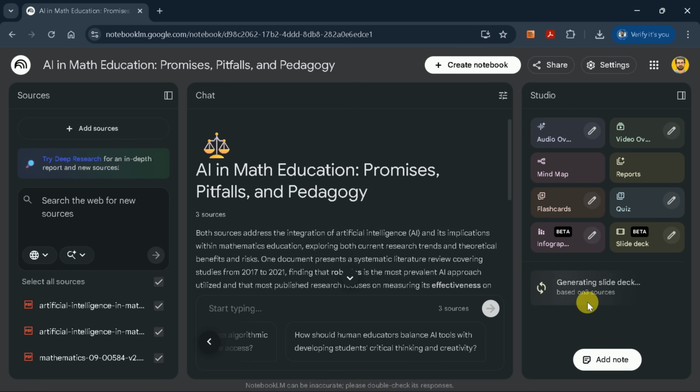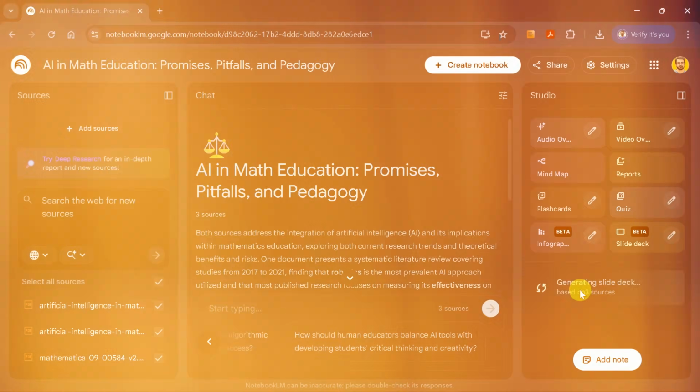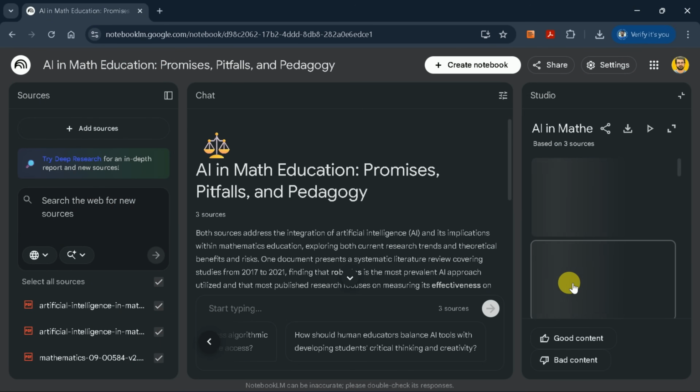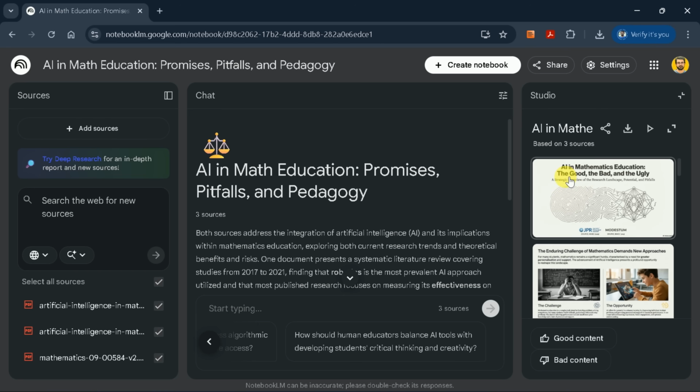Let's click on this option and wait for the process to complete. You can see it's now creating a PowerPoint presentation based on our 3 sources. The speed of generation is impressive. What would typically take hours of manual work is accomplished in under a minute. And here it is. At this point, you can share your presentation or play it directly within NotebookLM.